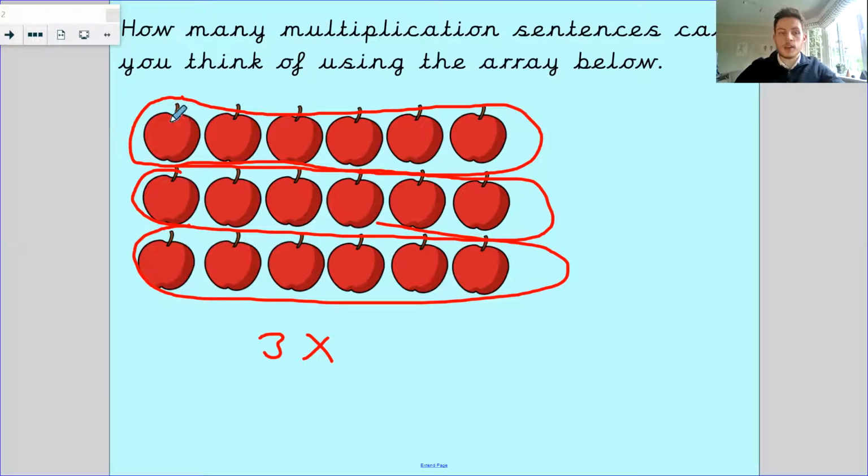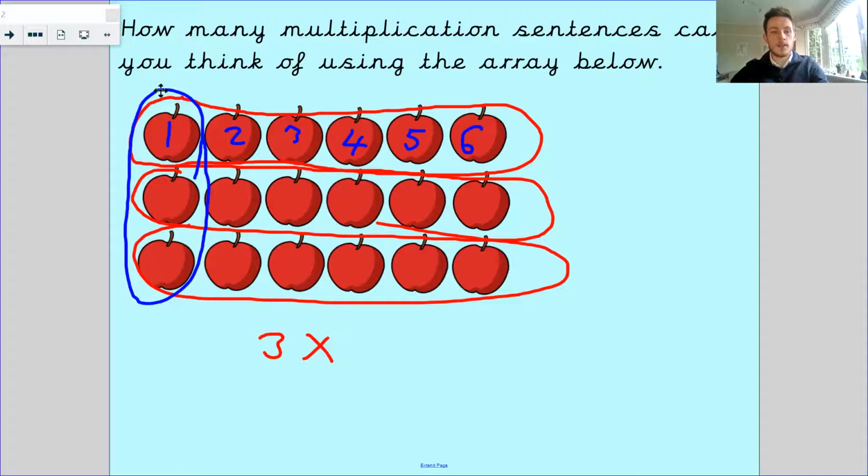Well, it could be 1, 2, 3, 4, 5, 6. Could do it like that. Could also do it just like I said before, where you do your one like this. There we go. Done it right this time.